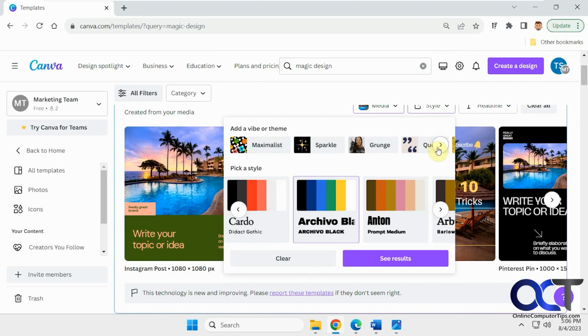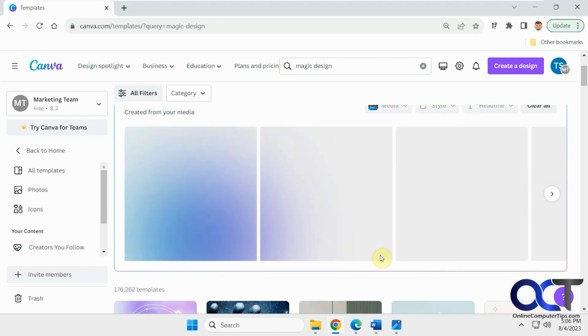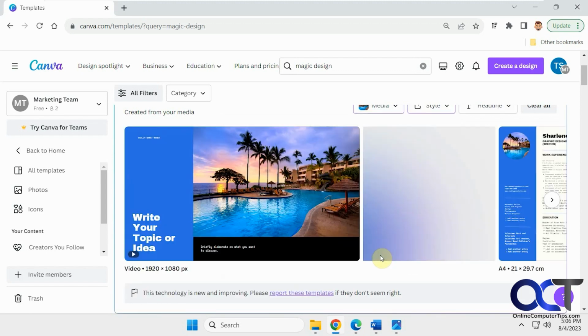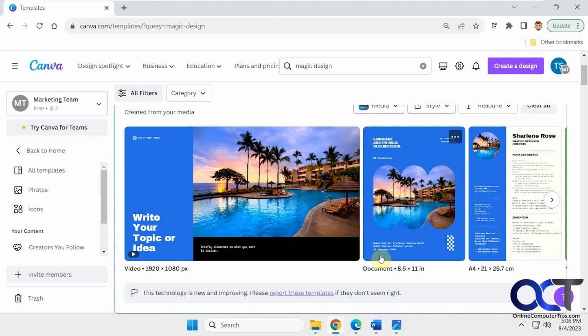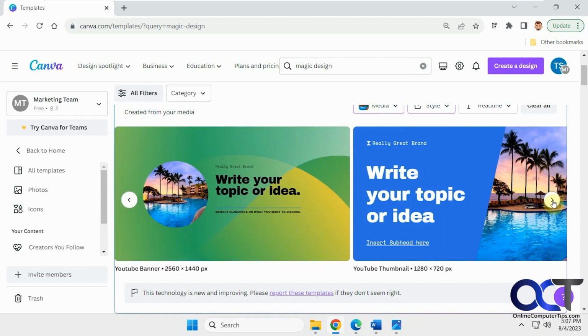So let's pick abstract, party, and texture, just for fun. And click on See Results. You can see it used that font and that color scheme for the results here. And then you scroll through them.